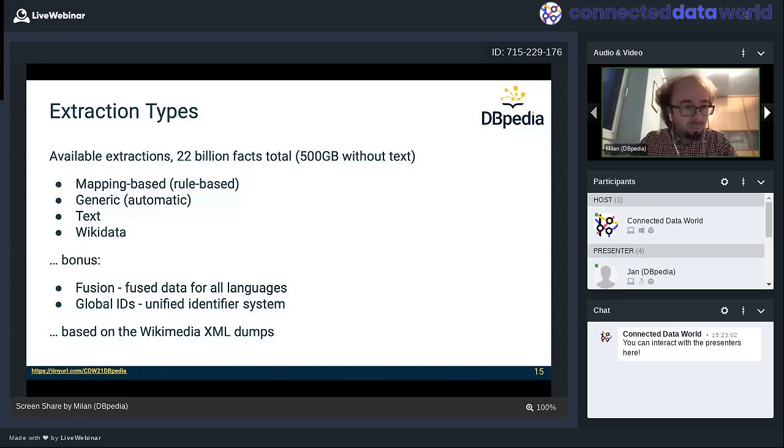And the last of the four major extractions is the Wikidata extraction. So this is an extraction which maps the information from Wikidata to the DBpedia ontology. And by doing this, you have a unified view over the information in DBpedia and Wikidata.